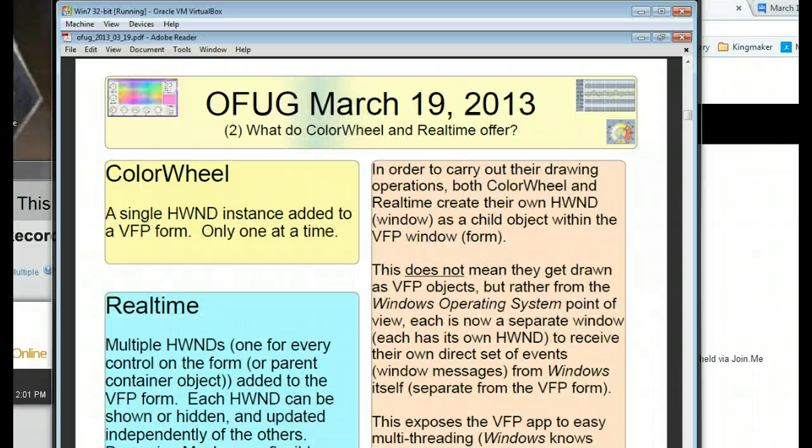Color wheel is only capable of doing one window at a time for the entire application. You can't have two or three color pickers up at the same time on the screen. You can only have one. But Realtime lets you have multiple forms up simultaneously. Each one of them can have multiple graphs or gauges simultaneously. So these two are like a generation beyond what the original color wheel was.